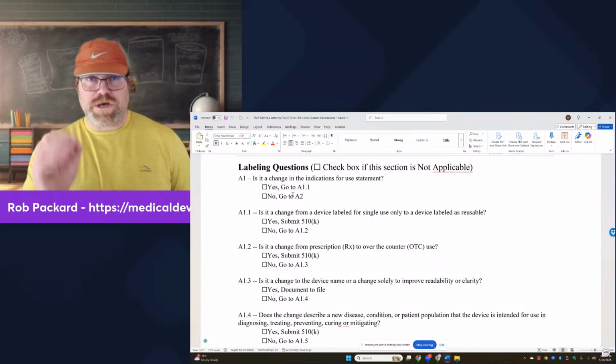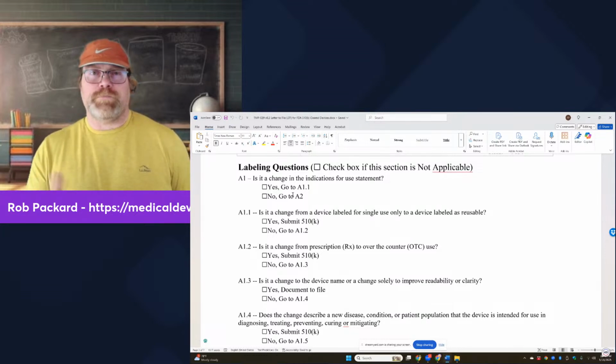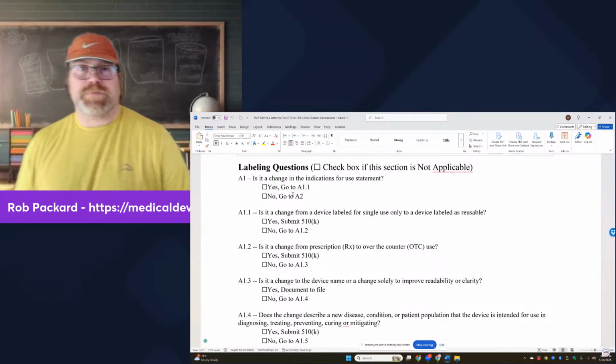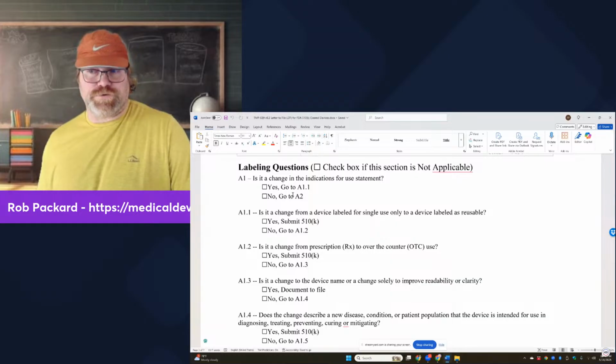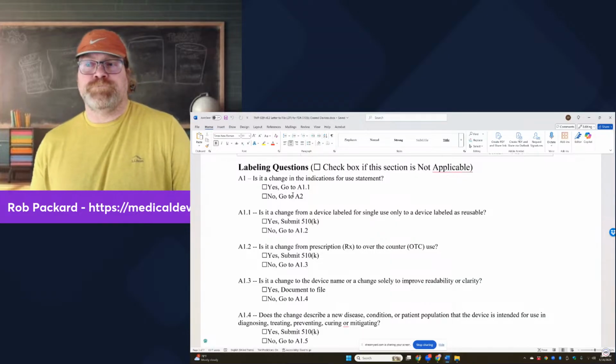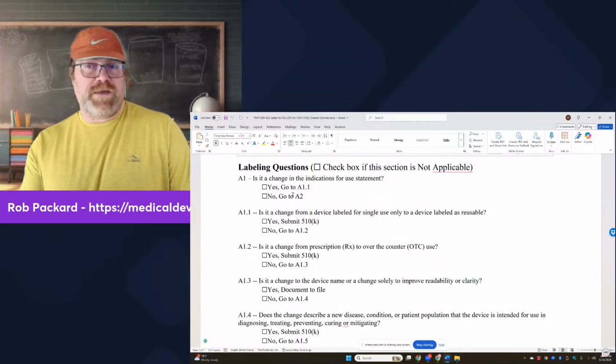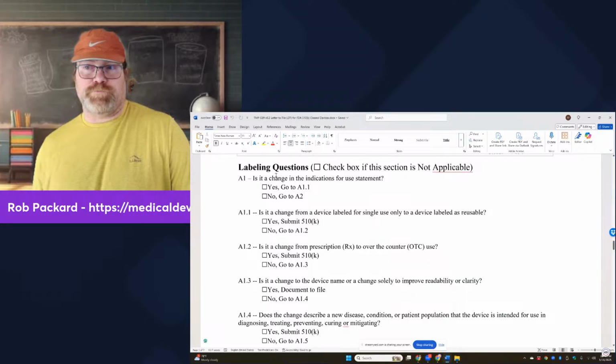If you're just changing a component on a printed circuit board, probably no label change at all, unless you're going to be changing a model number or something. And in those cases, you wouldn't have any labeling changes. You would check not applicable at the top.